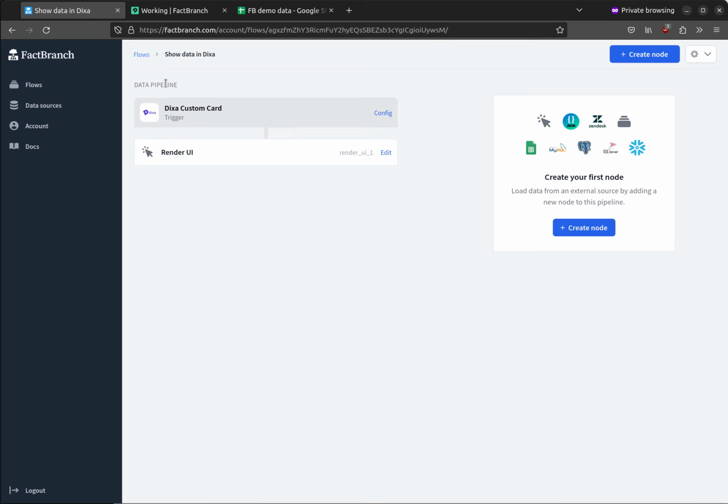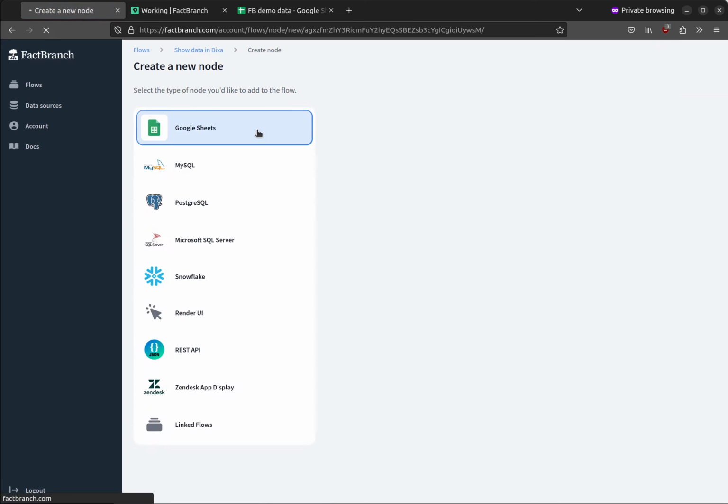A data pipeline in FactBranch works like this. It gets triggered by something, in our case, a custom card in Dixa. Then it sends whatever data it got from that onto the next node, and the next node, and so on. And finally, it renders a UI. So in our case, clearly the Google Sheets node that runs our query is missing. So I'm going to create that now.